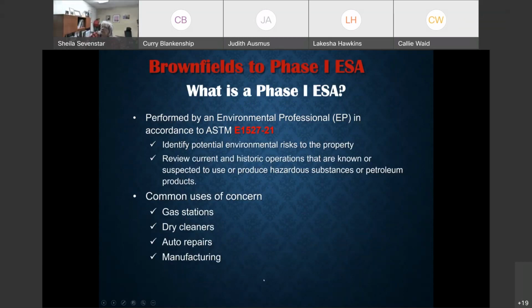So who can perform a phase 1? They're performed by an environmental professional. And the environmental professional, the EP, they will identify the potential environmental risks of the property, where they will review the current and historic operations or anything that's known that took place on the property, or anything that's suspected that may use or produce environmental substances or petroleum products. And the most common uses of concern that you will probably find are, of course, gas stations, dry cleaners, auto repairs, manufacturing. These are going to be the most common.